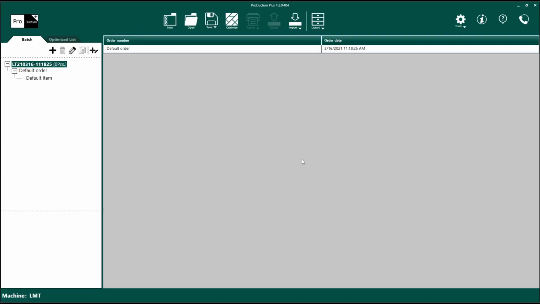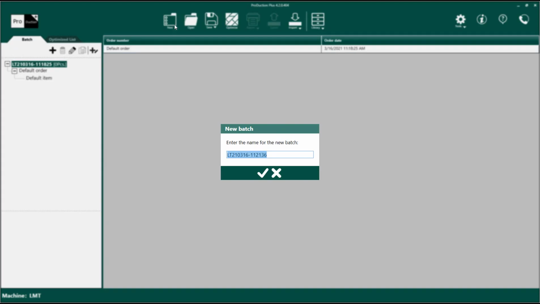In order to create a new batch with Production Plus software, the user should click the New button. Here the user can enter the name of the new batch. By default, the name is set as date and time.